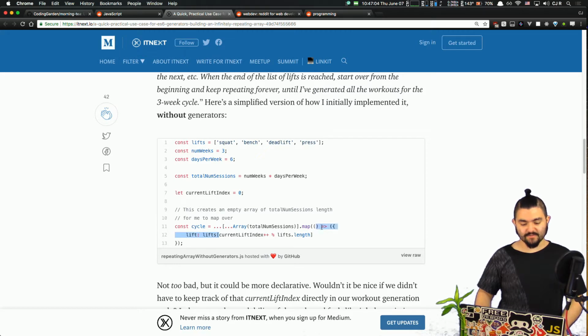This is super weird syntax. You really have to parse this. When you do a plus plus on a variable, you're actually accessing it first. So you get the current value, which is 0, and then you're modding by the length. And right now the length of lifts would be 0, 1, 2, 3, 4. So 0 mod 4, what's that?